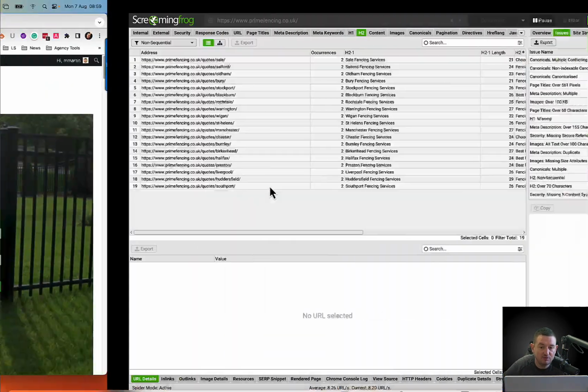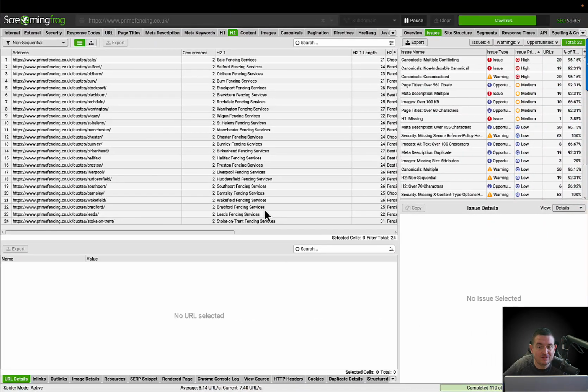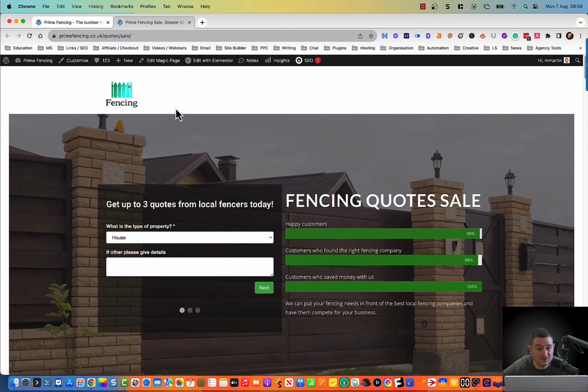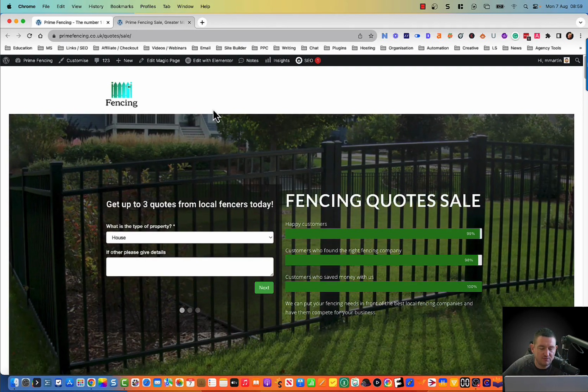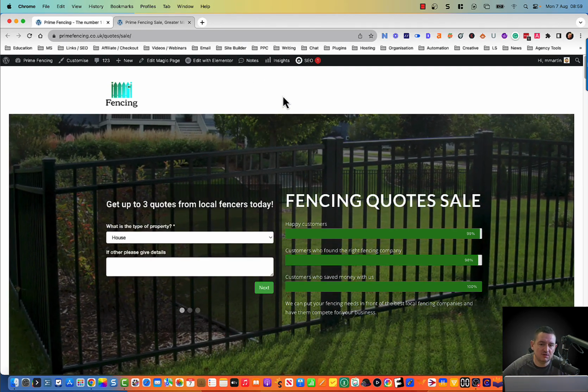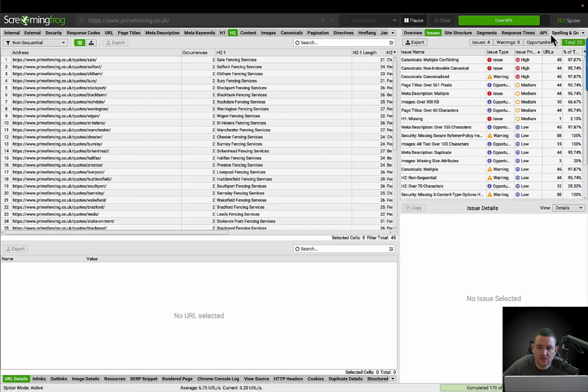So those H1 problems have now been changed on every single page. I wouldn't go through and do that every time, because we're on a Magic Page site, it makes things a lot easier. We've just got rid of like 100 and something errors in one go.